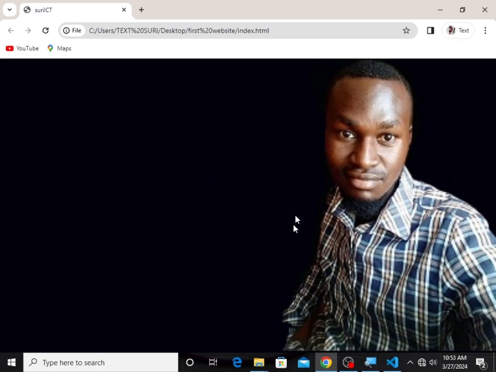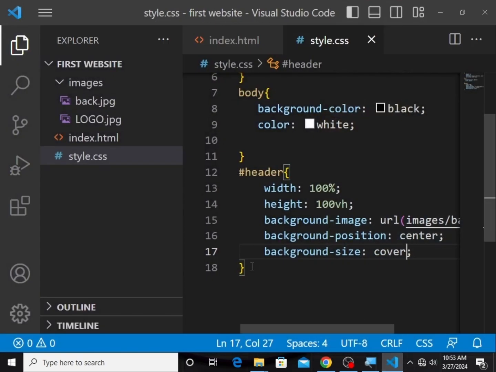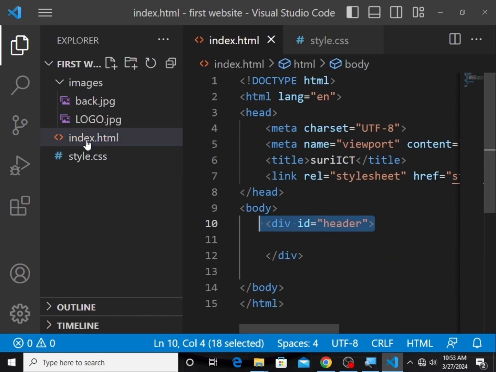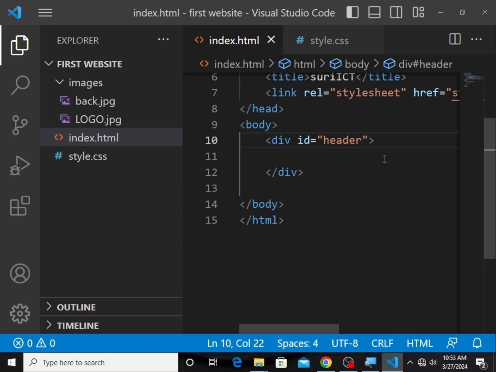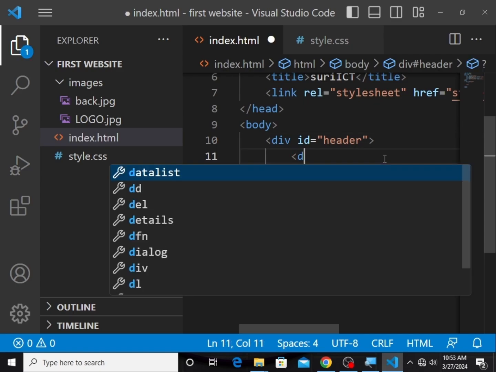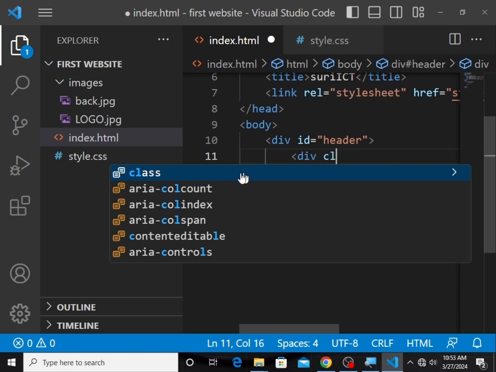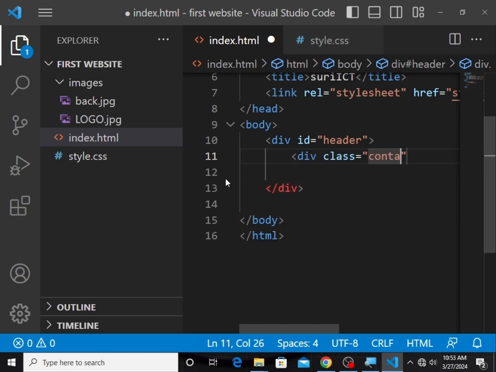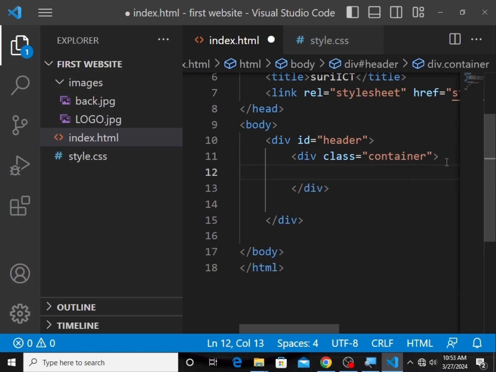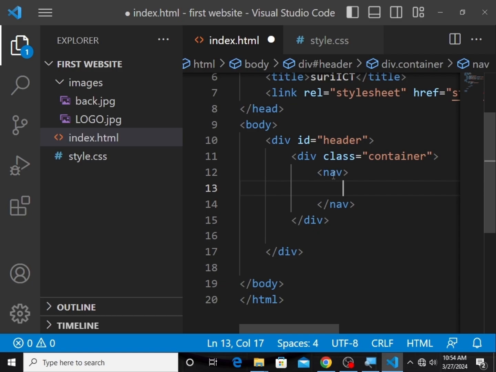So you see, already I have my background image. Also the background of this is black. So I have to go back to my HTML, and below that I'll introduce another class, which is container. Within that class I have to introduce nav, and inside this I have to introduce my logo.